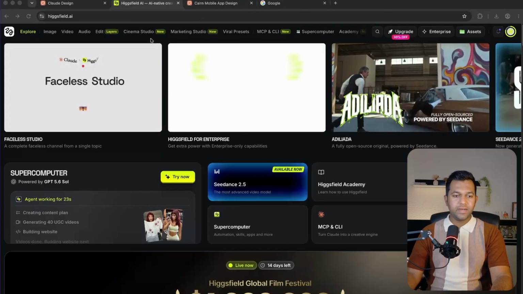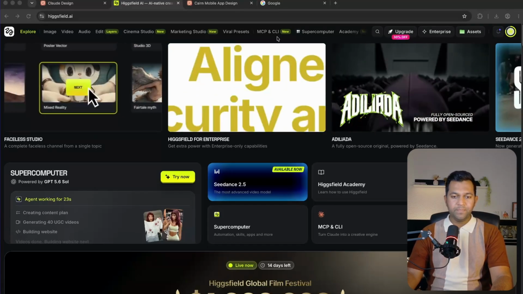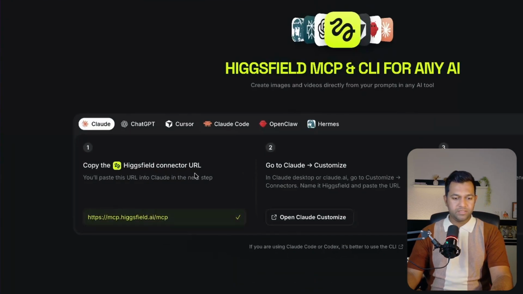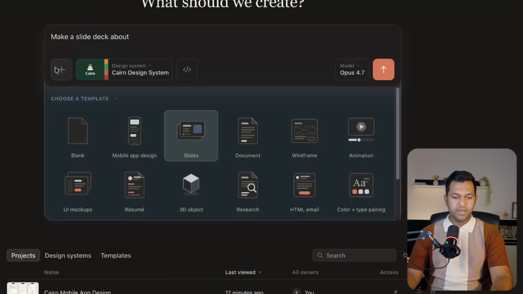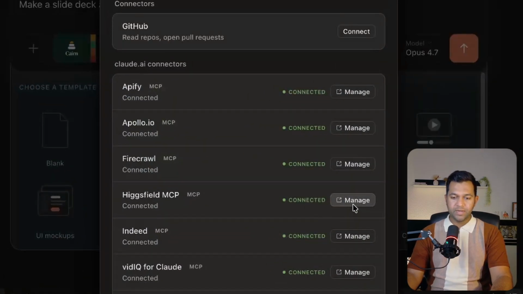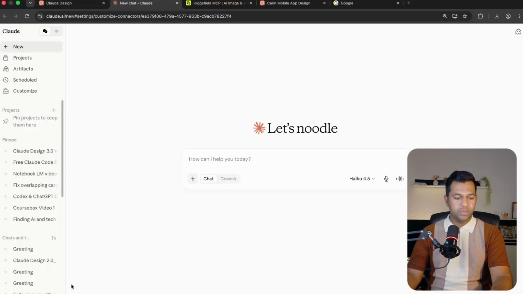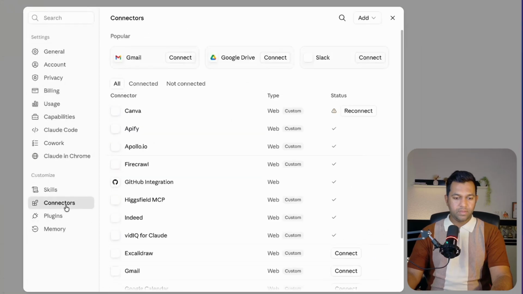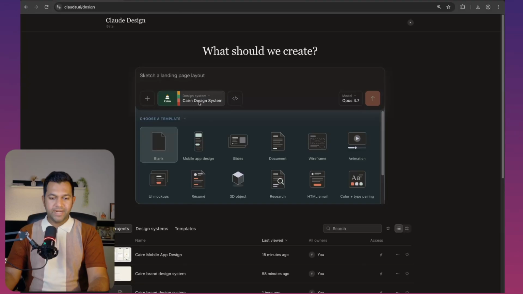If you haven't connected your Claude with Higgsfield, then you can open your Higgsfield, go to MCP, then copy this MCP URL, then go to Claude, click on manage connectors, and here you can click on manage. Generally you need to do it via normal Claude. When you open that, in the connector section you can edit from here. Okay, that's super simple.